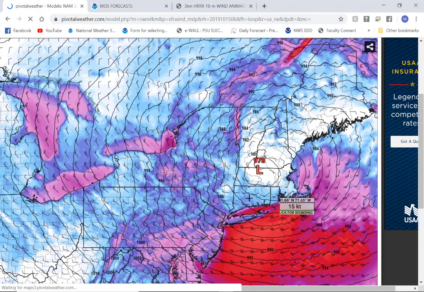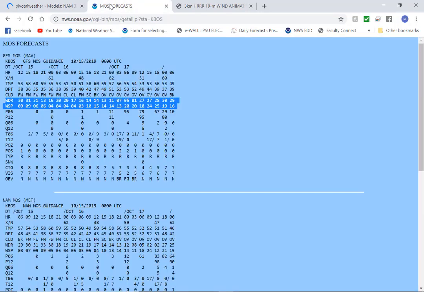But regardless, I just want you to understand how to read wind barbs and use that information for MOS as well. So here we can see how the wind speeds have relaxed a little bit. And so now what I want to do is go into a little bit more about how to read the winds on MOS.